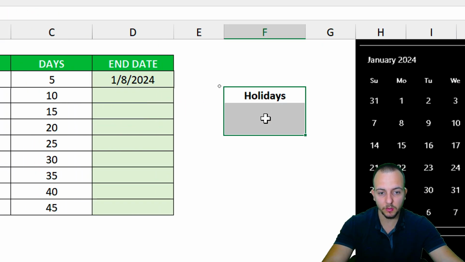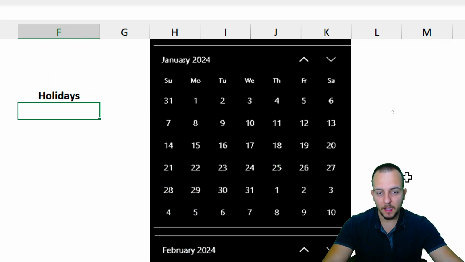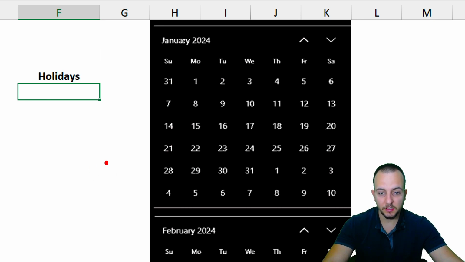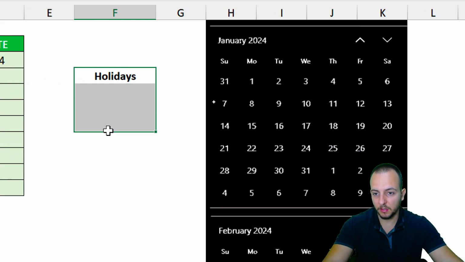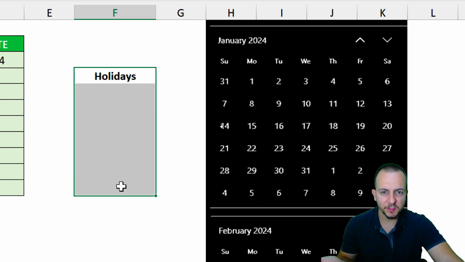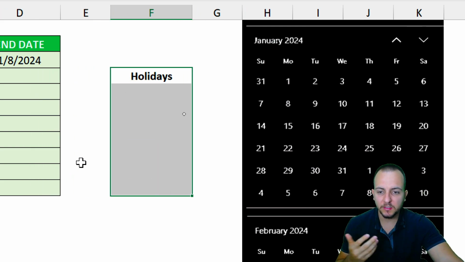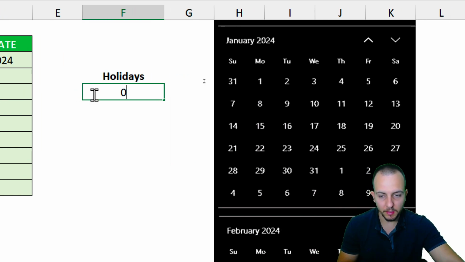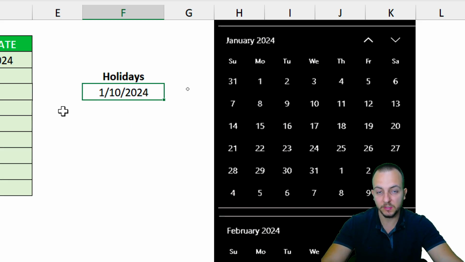Now I want to include some holidays. Let me create a random holiday. Let's say January 10th is a holiday, so I can include it in my list. Of course, you can also put this date within the function, but I'm going to use cells in Excel because I can use the same range for other functions. I can just keep these holidays saved in this spreadsheet. So January 10th of 2024. Enter. This is a holiday that I want to consider in the function.